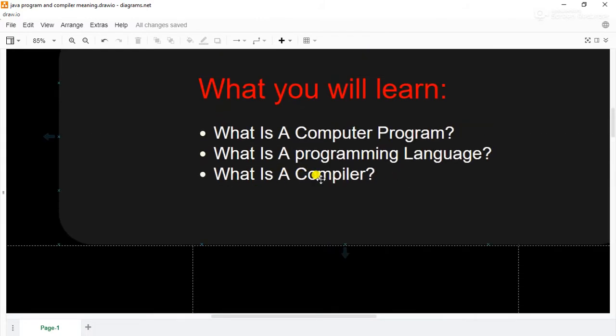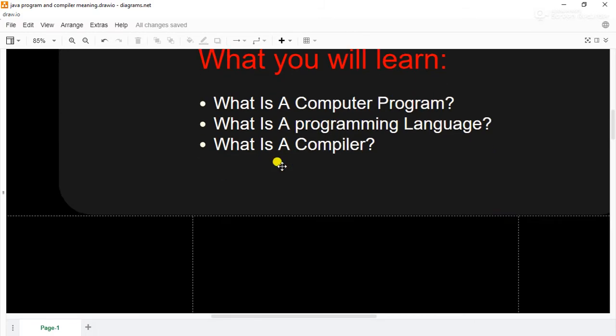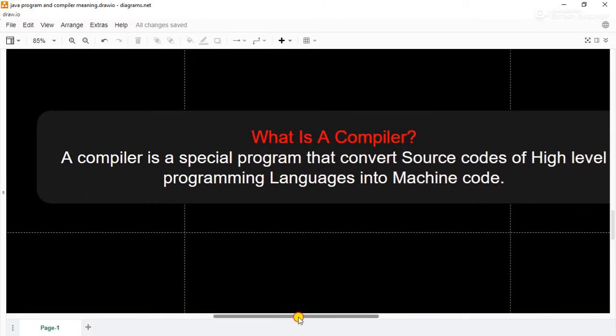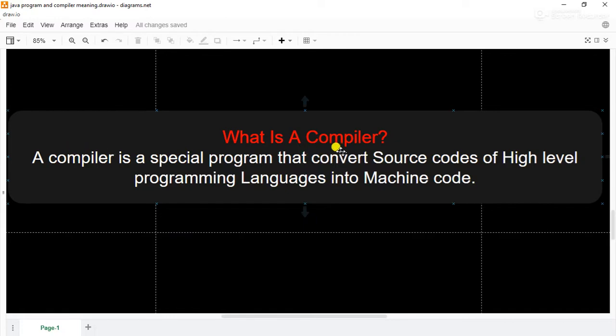Now there's one more thing that we need to cover. What is a compiler, right? So we have seen what a computer program is, what a programming language is, and now what a compiler is. Let's look at the exact definition. A compiler is a special program that converts source code of high level programming languages into machine code. Now what exactly does it mean by high level programming languages into machine code?